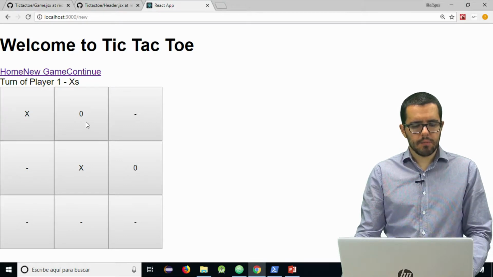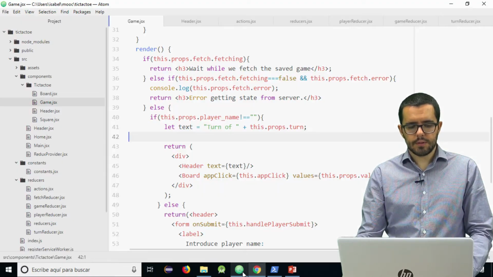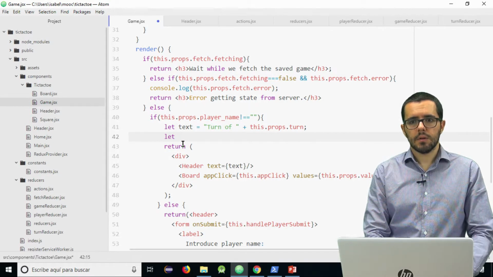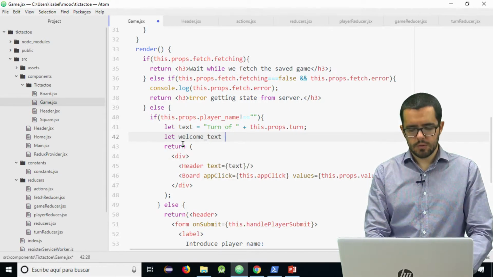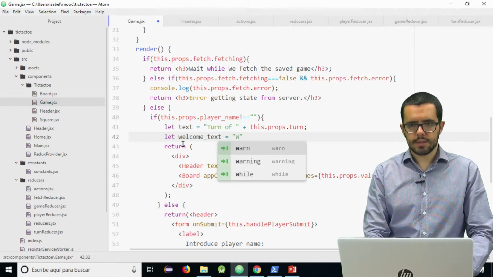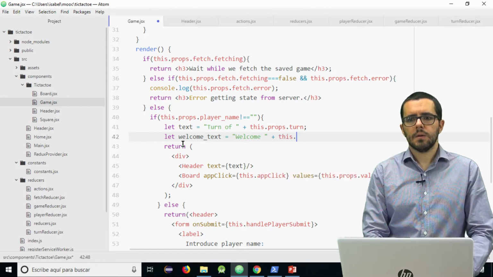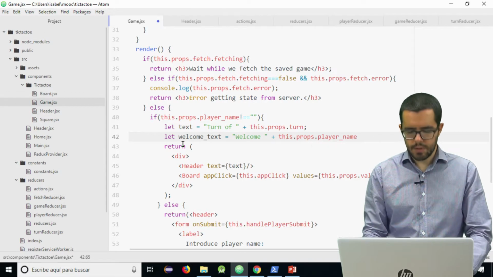Well, everything is working, but we don't see the player name, so as a final adjustment, we are going to pass the player name to the game header, just for it to render it. We can create in the game component a new variable called welcome text that says welcome plus the value this.props.player name. So it says welcome Enrique or whatever.